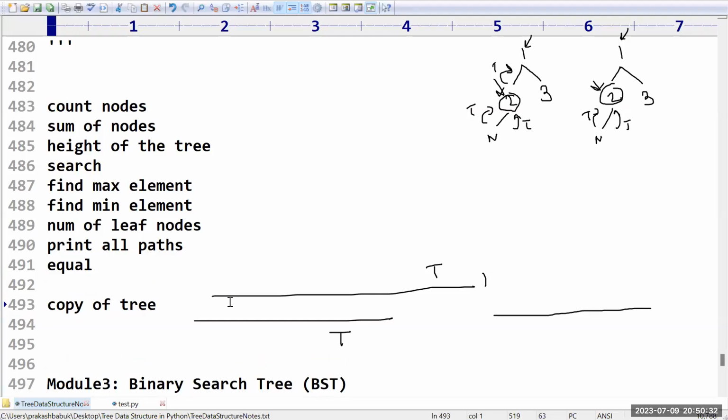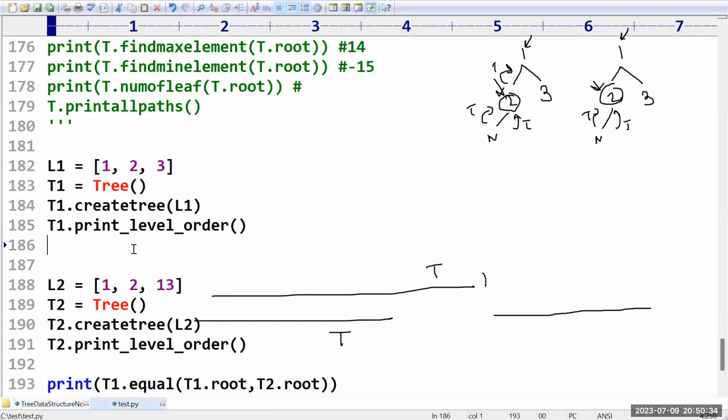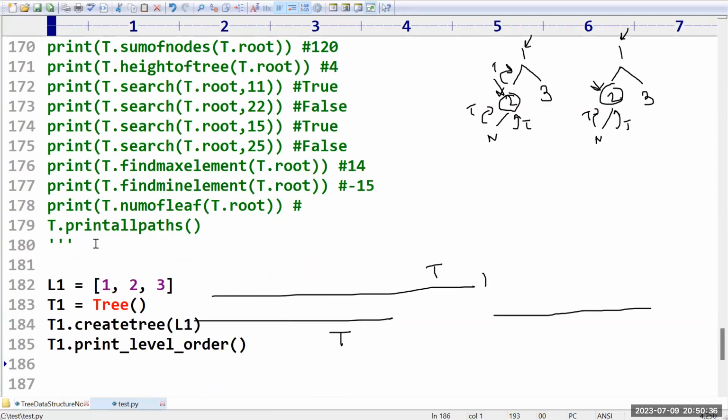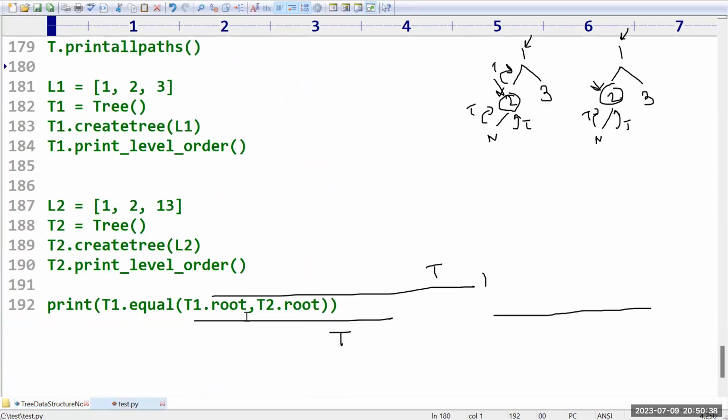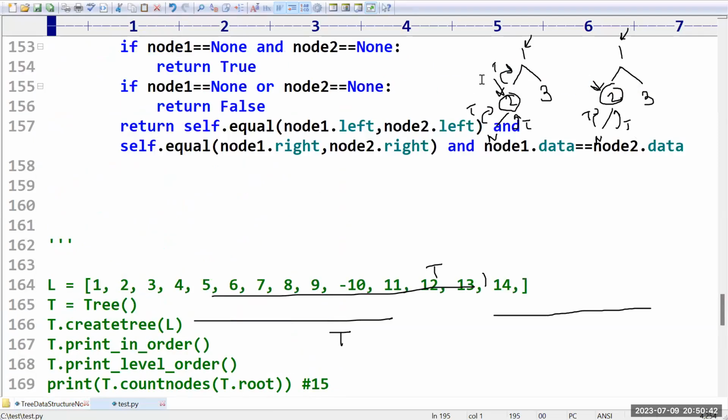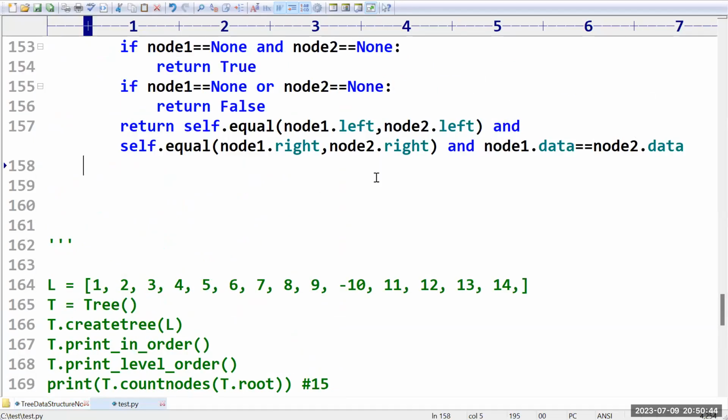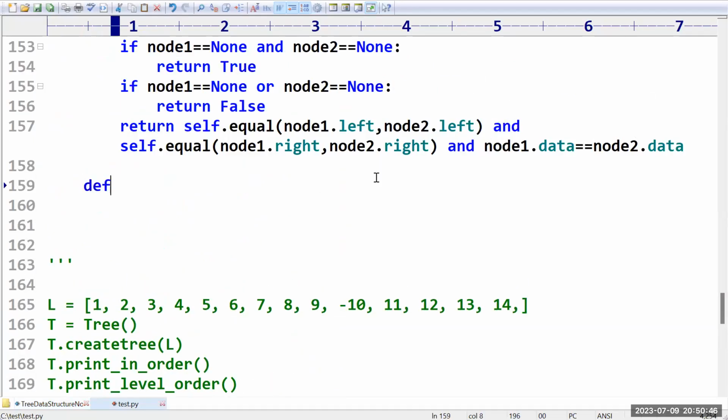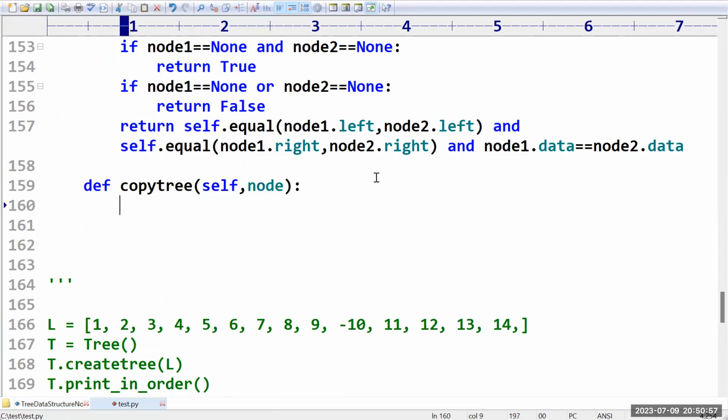So last one, copy tree. How you can make a duplicate copy. Okay, let us see how we can make a duplicate copy. Sir, how to make a duplicate copy? Very simple. def copy tree, which is going to take self comma node.